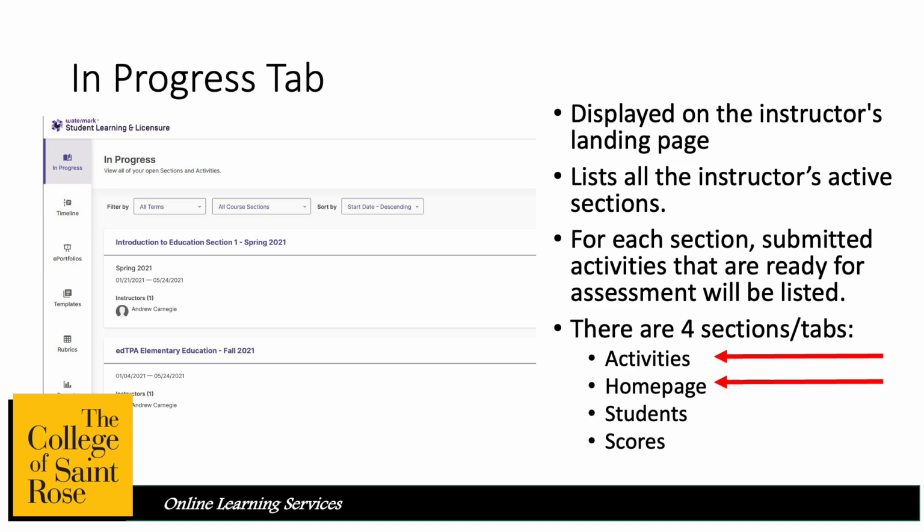The In Progress tab is going to list all of the instructor's active sections, and for each individual section, submitted activities that are ready for assessment will be listed in the section information, as you just saw. The section details page: clicking on an individual section will display the section details page, which you just saw, and that section details screen allows an instructor to view, create, and then manage activities.